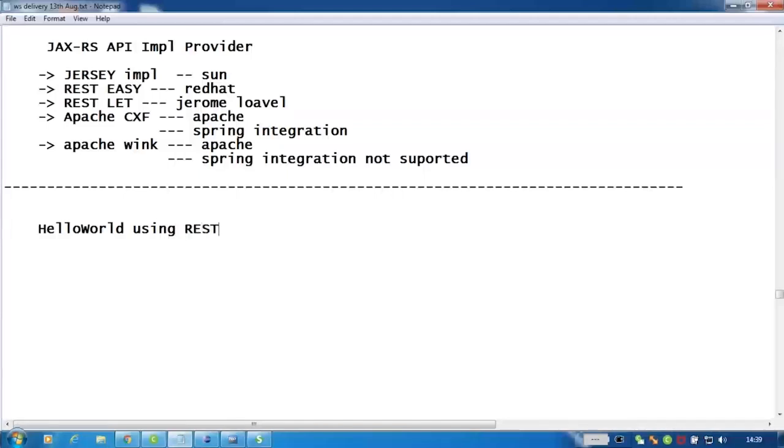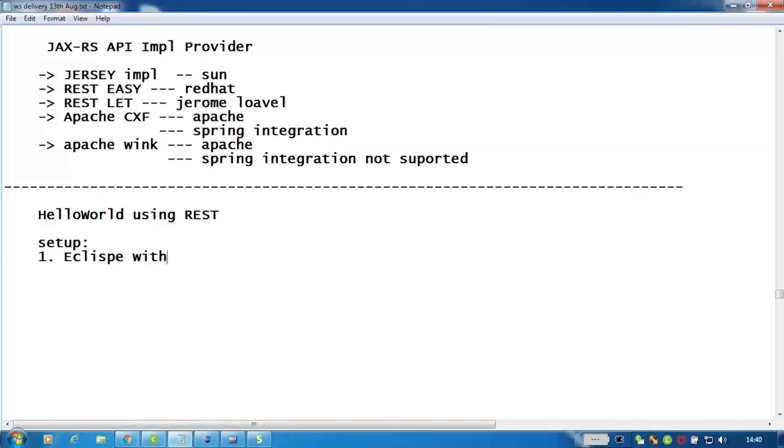Using REST. Okay, so first of all, let's come to the setup side first. We try to do the setup so that it is available to everyone. We'll use simple Tomcat only. So let's talk about the setup side first. On the setup side, first we are going to use Eclipse with Tomcat. Fine, this is the first point.